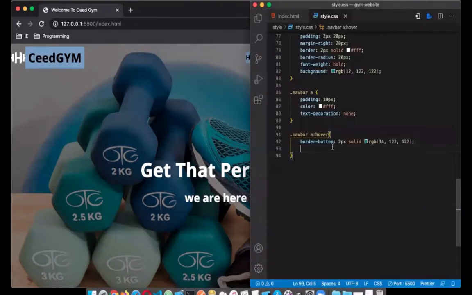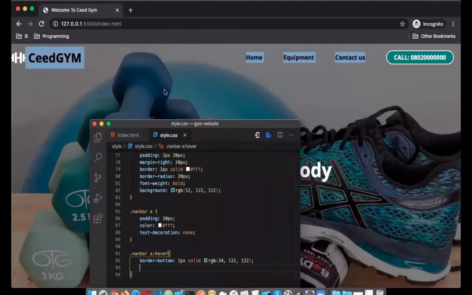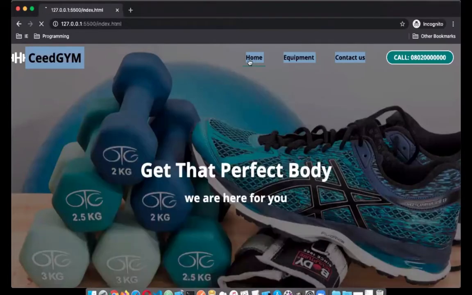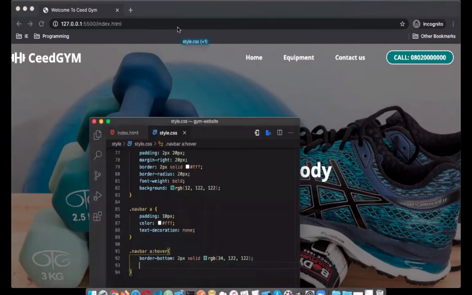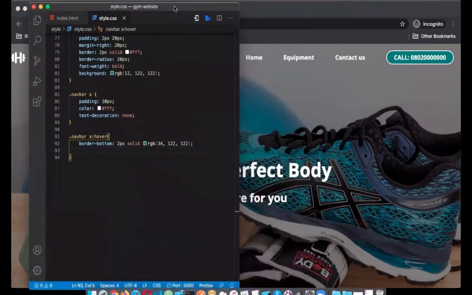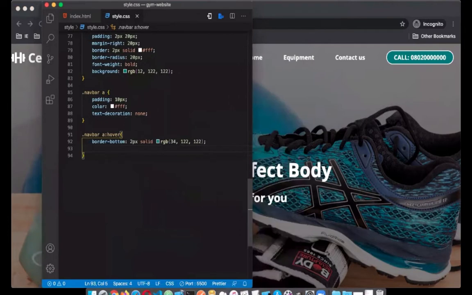Okay, we give the nav bar the hover fill. That's this. Not moving, that's wrong. Okay, so yeah, we give the nav bar a hover fill. That's the bottom line border that shows when we hover over the nav bar equipment.